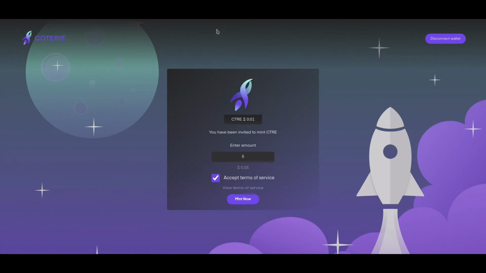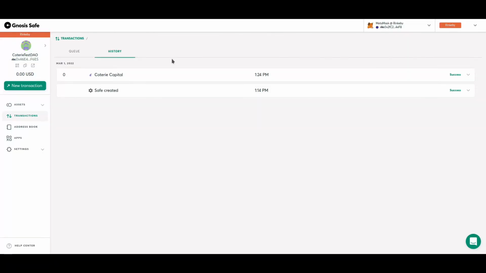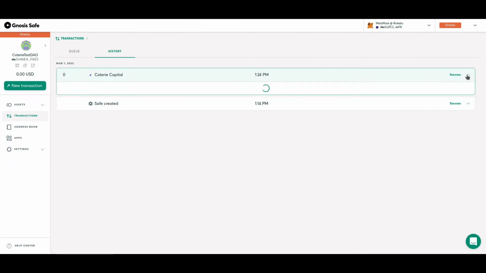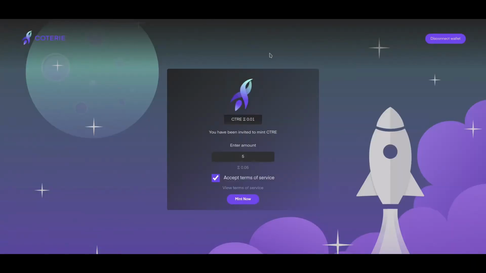So there you go. You got your safe set up, you got your DAO made, and you created your first funding round. And you can now close this page. This is all good to go. And you can even see on here that the transaction went through. So all good, all is well.